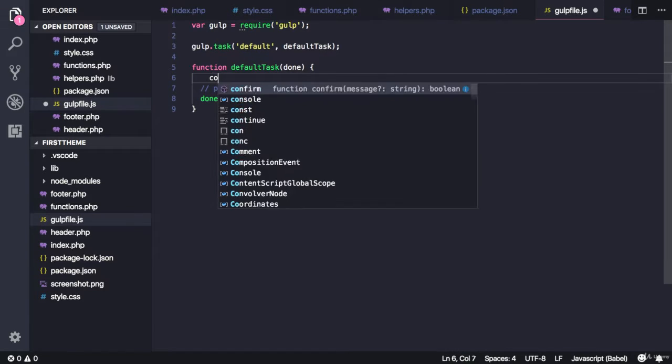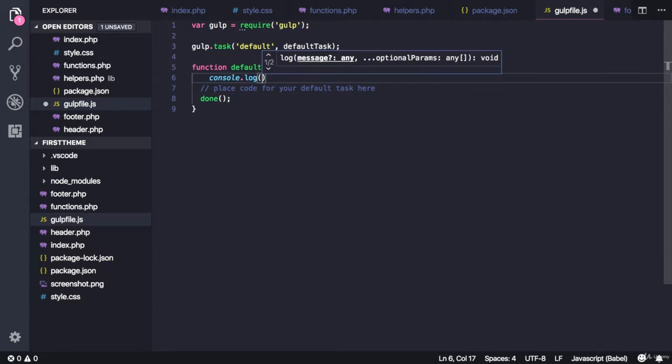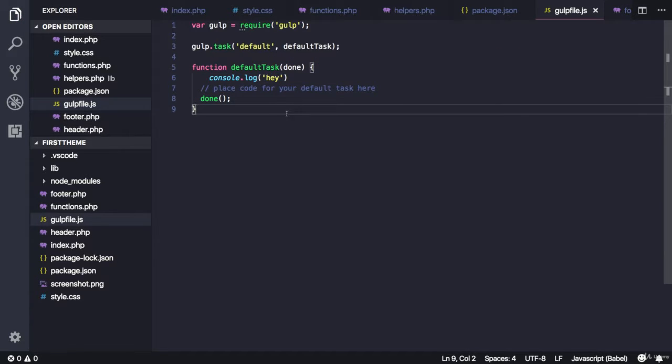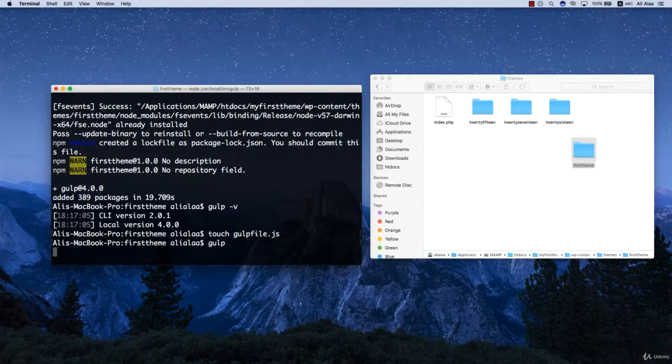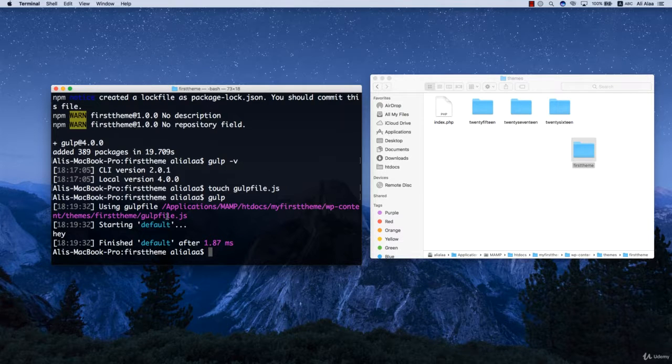So let's now just type console.log hey, and let's see what we can do. In the terminal we can type gulp now, and this will run the default task. So as you can see, we have hey here.